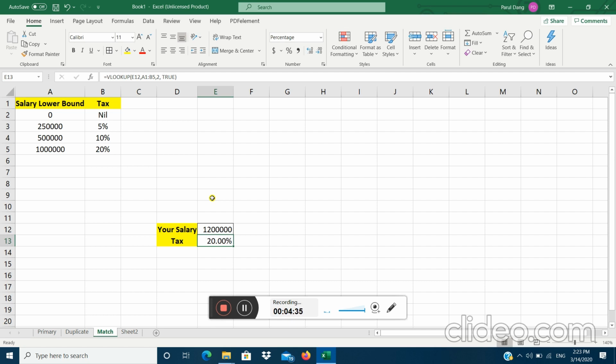So here we have the VLOOKUP formula, which we can use to find any value in the table based on some known value. The known value can be anything, and the value to be found can be anything. Just one thing that you have to make sure is the lookup value should be in the first column of the selection that we are giving to the VLOOKUP formula.